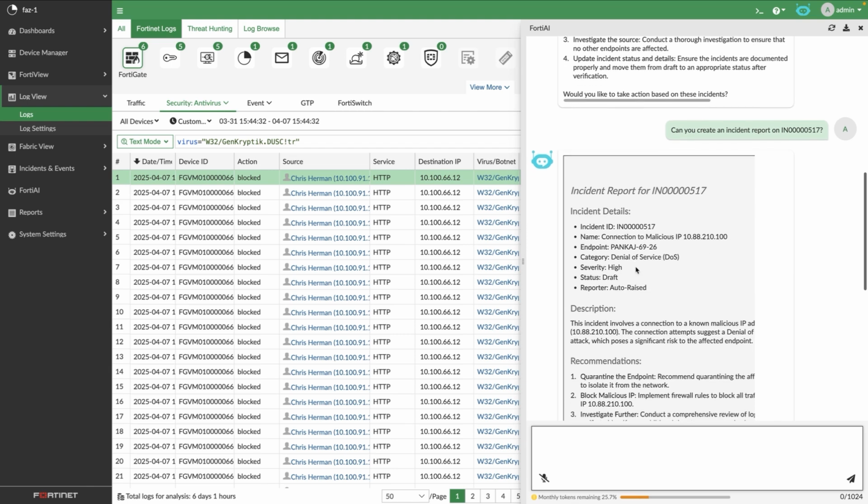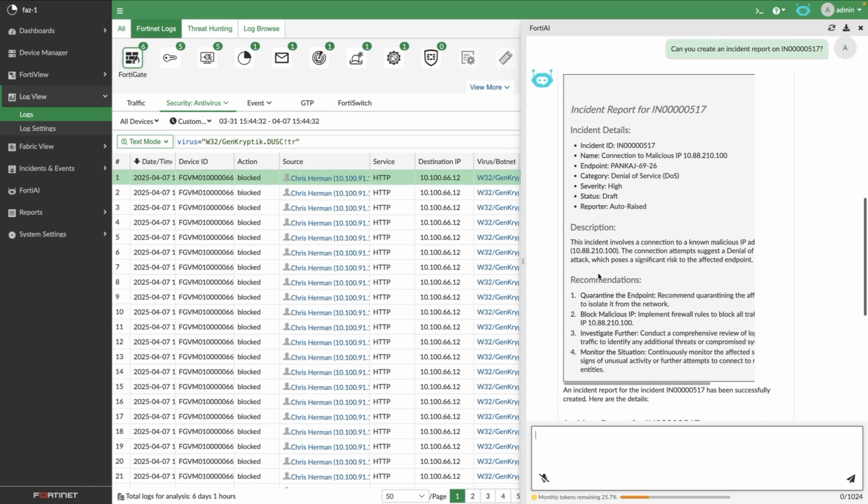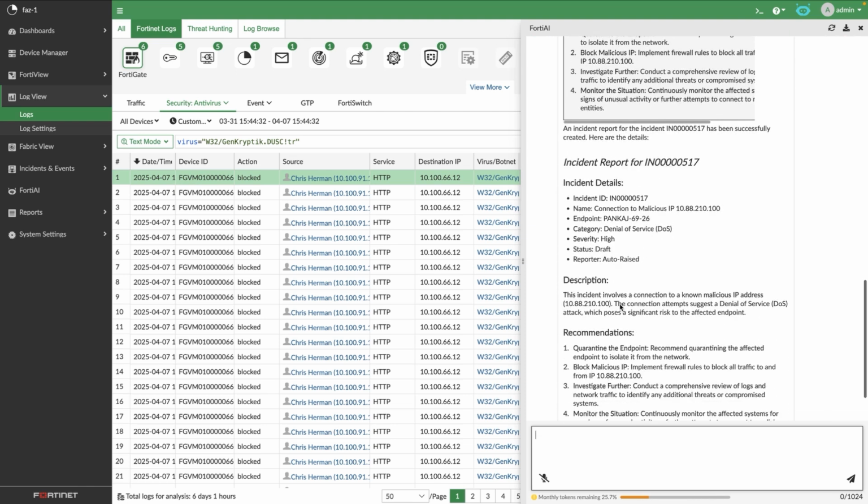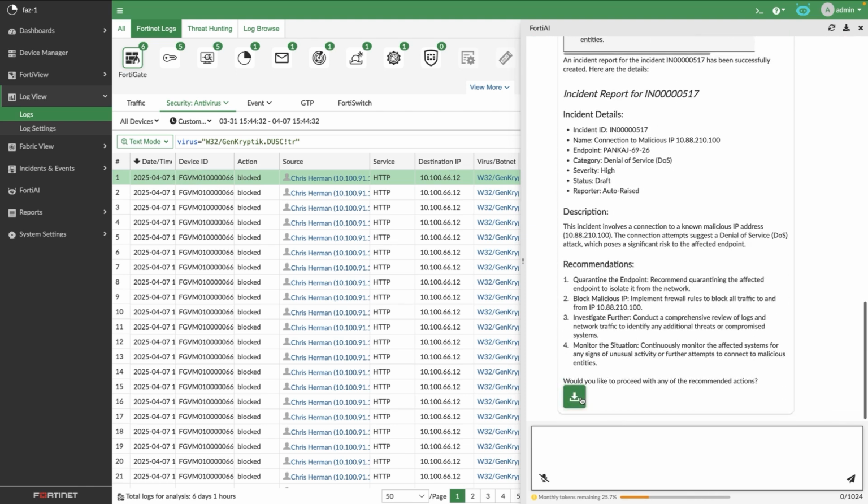Here we can see the incident report. So we have a description of the event and we have recommendations. And then I can download the report if I want as well.